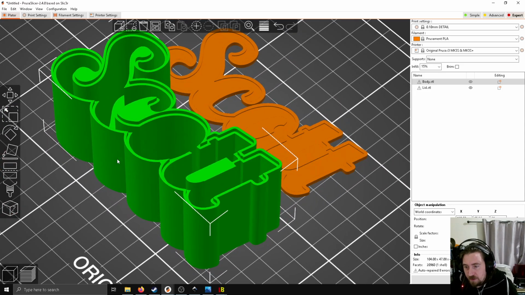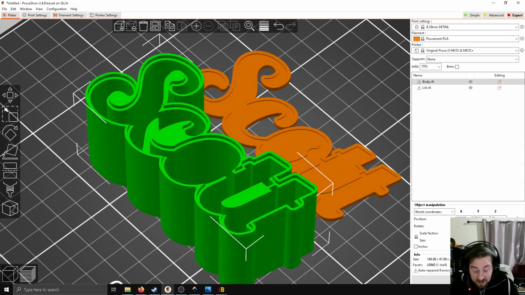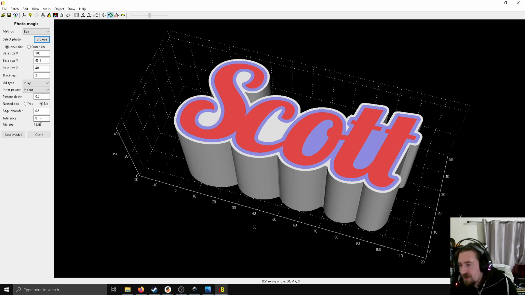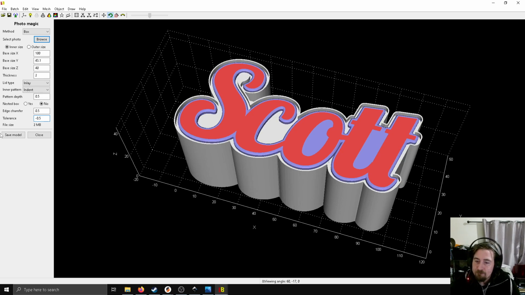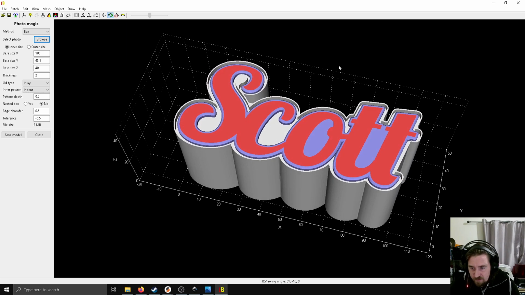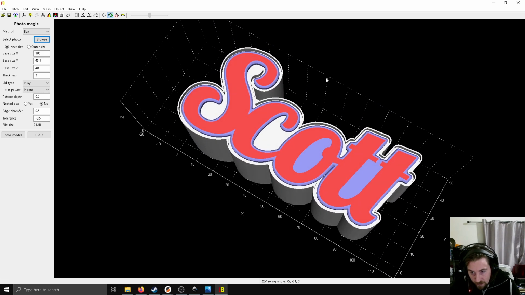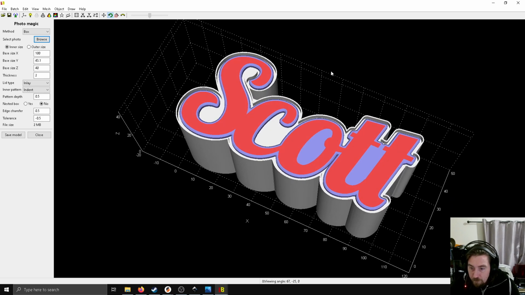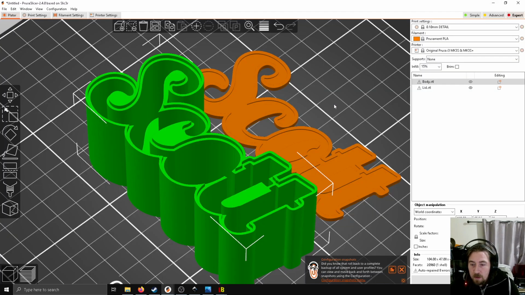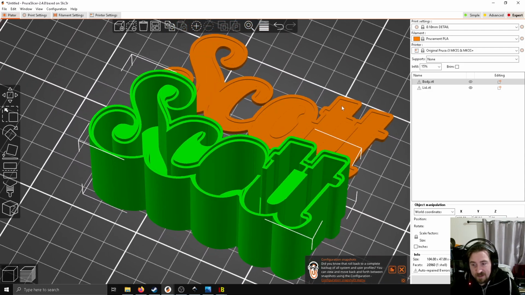A point to note though, and I skipped this actually in LuBan, but if you're going to 3D print it, I would look for a tolerance of 0.5. Now that looks massive on there, but it isn't in reality. It will be quite a close fit, I think. Yeah, otherwise the parts probably won't fit together.